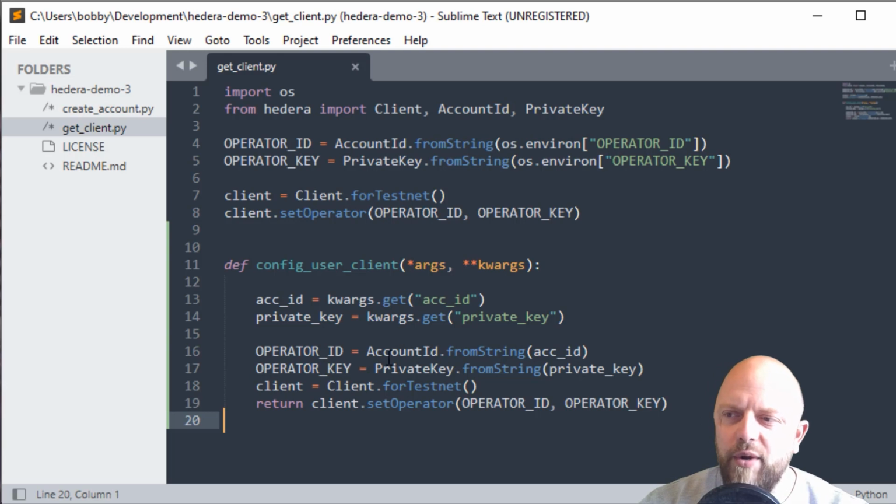So from a string, we're creating an account ID. So this operator ID and operator key now become objects that we can make a call into for testnet. So the network for this is for testnet. And in this client, we set the operator, and that set operator method requires objects, not strings. So this operator ID is an object, as is the operator key. And we pass them through and we return it as the customer client, right?